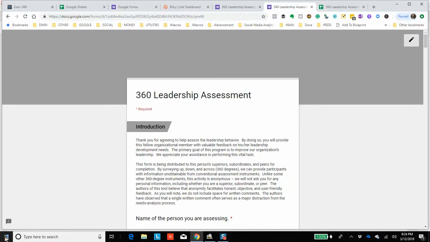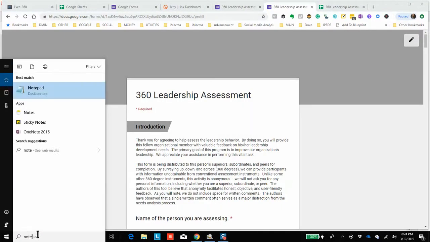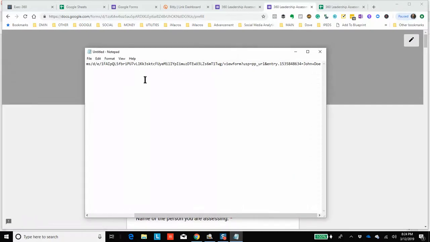Just so you can see what that looks like, I'm going to open up Notepad. I want to show you what this thing looks like. So we've copied it to our piece. It's giant. I mean, it's a big long URL. Now, what we want to do is we want it to be short.